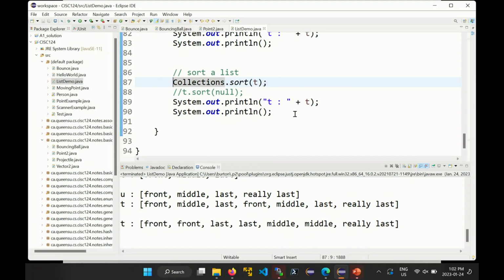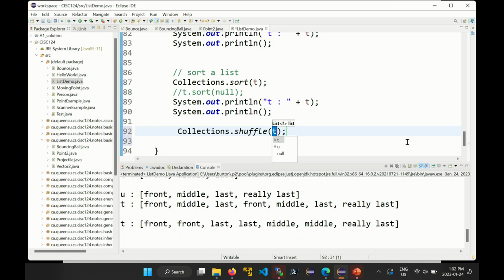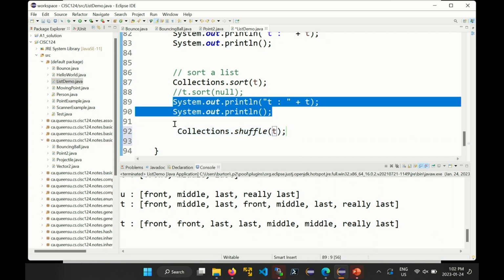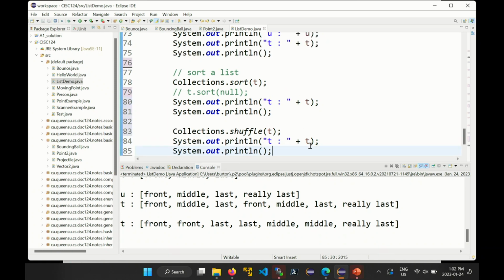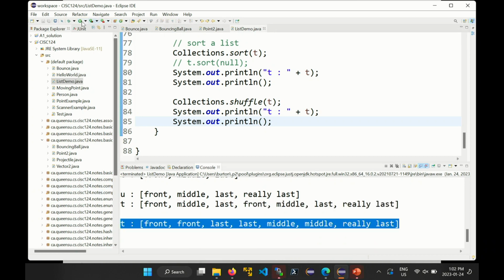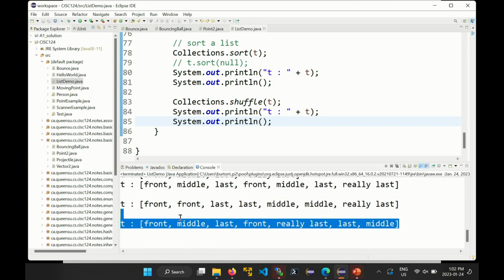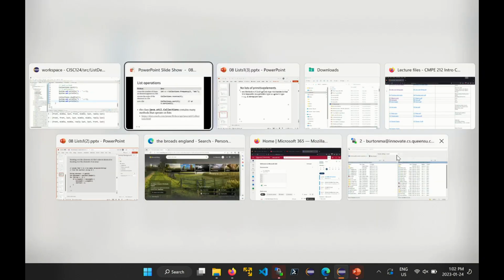So I'll show you that one. Collections.shuffle T. So that randomly shuffles the elements in a list. The list is sorted at this point, and then I'm going to shuffle it, and so it's going to appear in random order. So after shuffling, we've got front, middle, last, front, really last, last, middle. If you run it again, you'll get a different order, because it's random. So if we run it again, front, middle, middle, really last, last, front, last. So randomly shuffle a list. Occasionally handy.